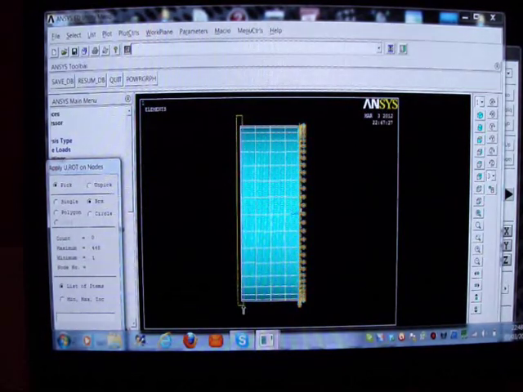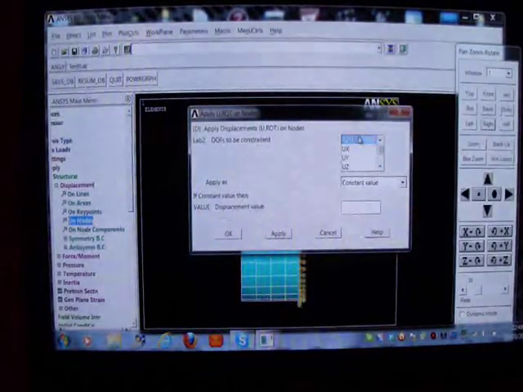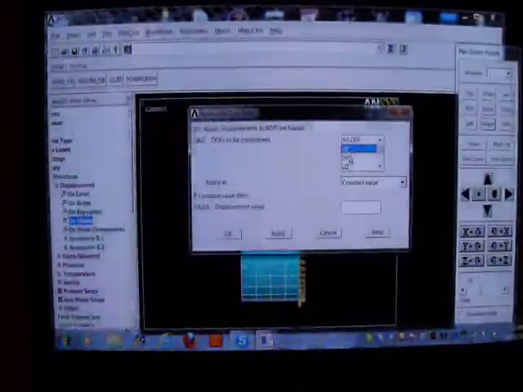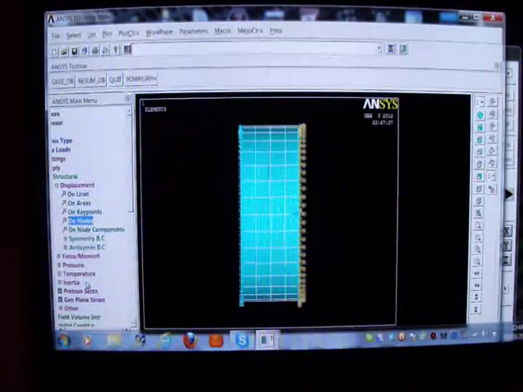I box it in there. Mustn't go too far to the right. I will restrain mid-side nodes, and I press apply. Now in this case, I'm going to simply support it on the left side. So I make UX and UY 0, and OK that. And I've done that, and that's fine.